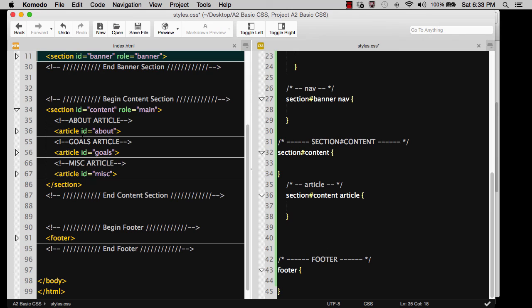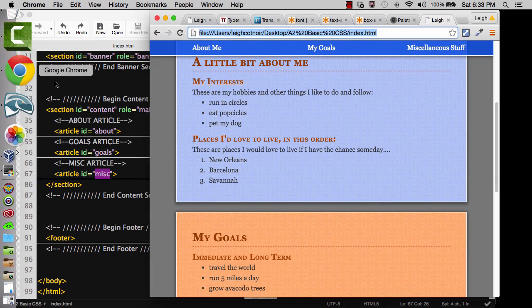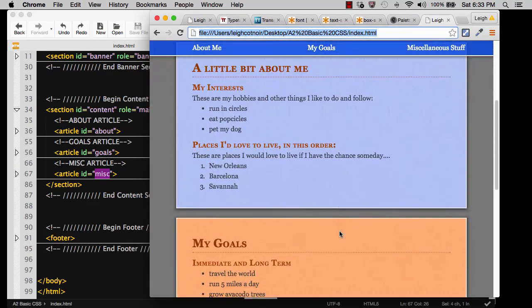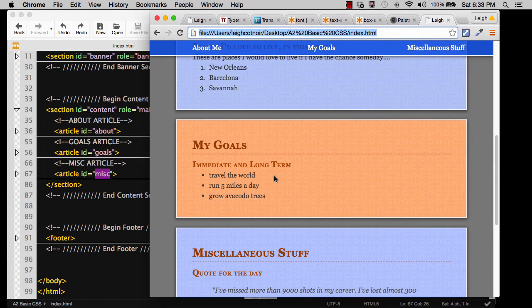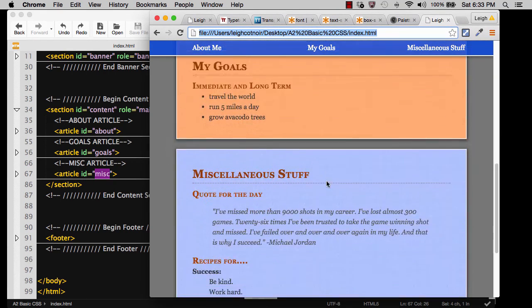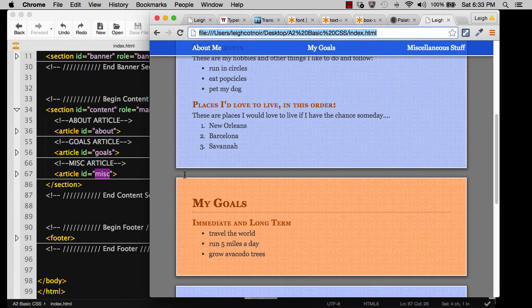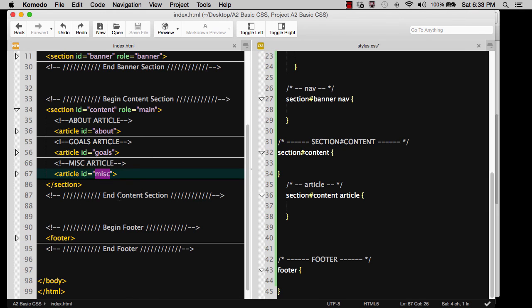But one thing that you will notice, as I said before, is that we do have specificity with about, goals, misc. If we decide that we're going to style any of these individually, and if you look at this example, you can already see that I did, because I've got one that is orange and the other two are blue. We'll come back later and I'll show you, you know, after the fact how we can do something like that.